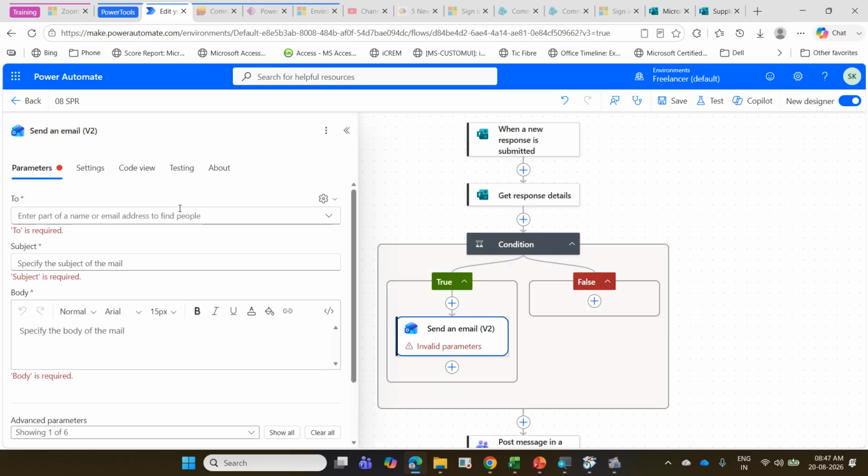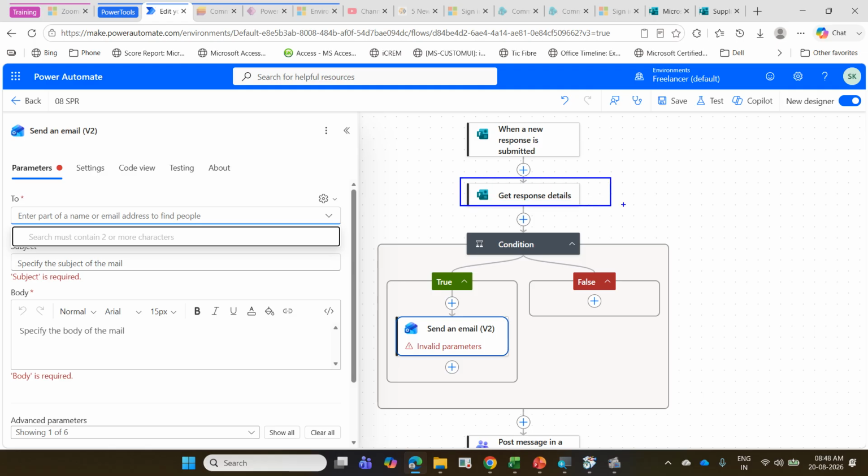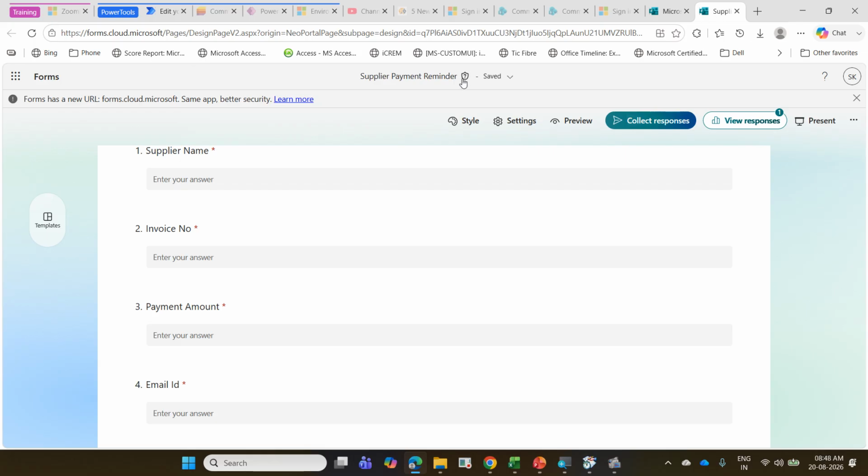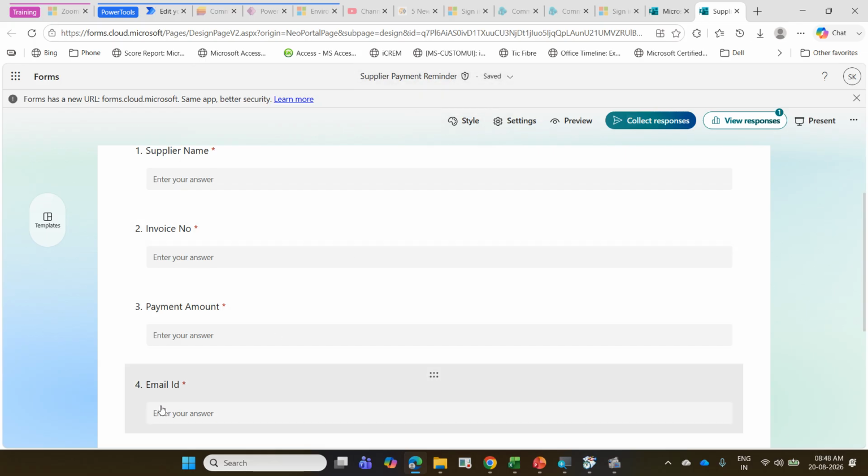To whom do you want to send a mail? Let us give the mail ID, or I can get the mail ID. For example, I want to send two mails. One mail to my supplier itself, saying that I have received your mail and your amount is more than 50,000. And I want to send this to my finance manager. I can send a mail. So I want to bring in that supplier email address. We got the response in this form. When I go to the form, you can see the supplier email ID. We have captured the supplier email ID.